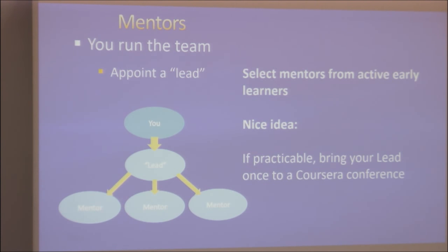A good idea, if it's possible, is to bring your lead to a Coursera conference if you have the monies available to do that. It's a good encouragement, and it also gives you a chance to meet face-to-face with your lead.